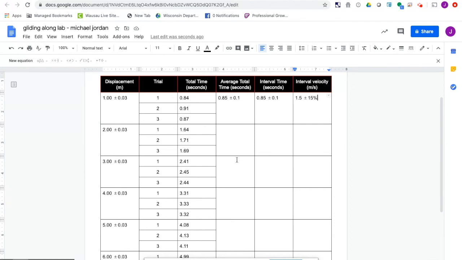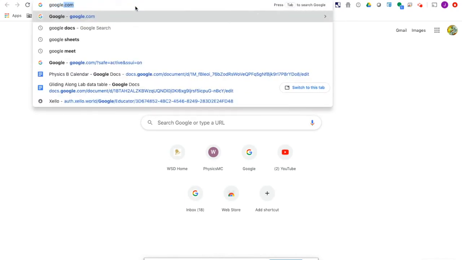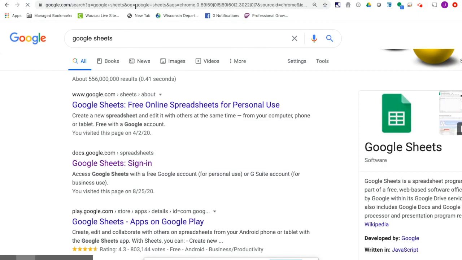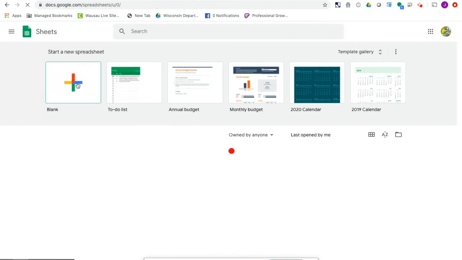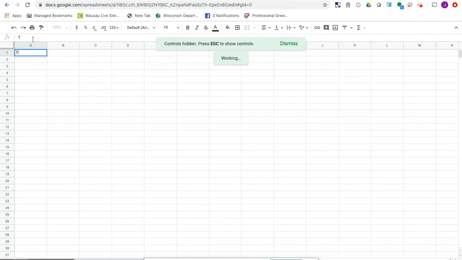Once you have your table filled out, you're going to plot some data in a graph. To do that, we're going to go to a new tab and go to Google Sheets. You sign in here, and then make a new blank document. You're going to put your x-axis, which in this case is time. I'm going to write time with parentheses s, because the unit for time is seconds.